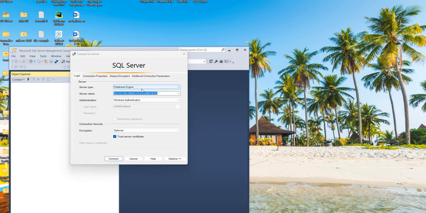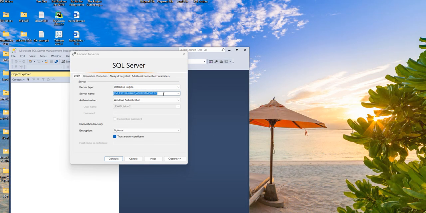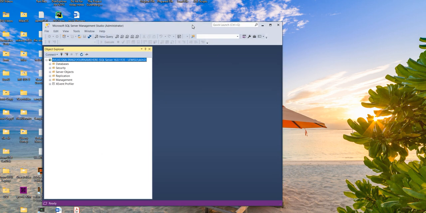I'm connecting to a database engine. Here's the SQL instance using Windows authentication, encryption optional, and the checkbox for the certificate. Connecting. If you look at the instance description, this is my computer name, and this is the instance name that I gave. If you look at the SQL Server edition, it's 16.x, which means it is SQL Server 2022. If it was 15, then it would have been 2019. And this is my domain and the username.